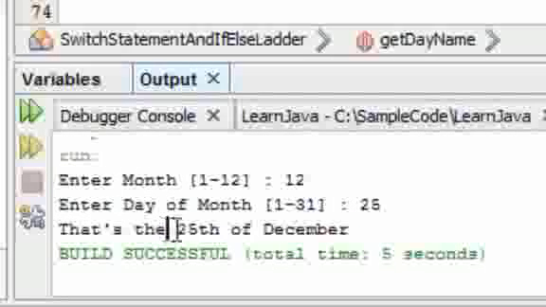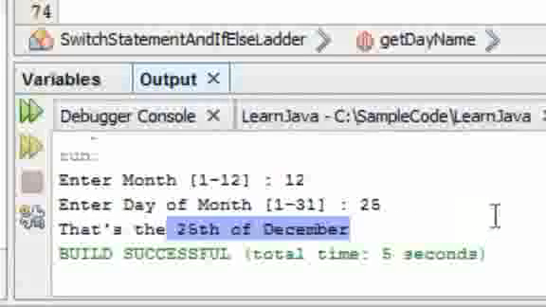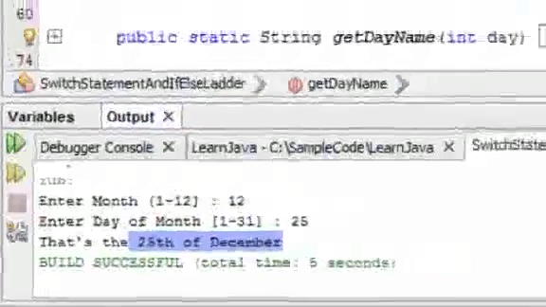That's the 25th of December. So you can see, depending on the day of the month, it's going to say 1st or 2nd or 3rd or 14th. And then depending on the month, it's going to say January, February, March, April, May, etc. Let's see how they were implemented and then trace through the program a line at a time.